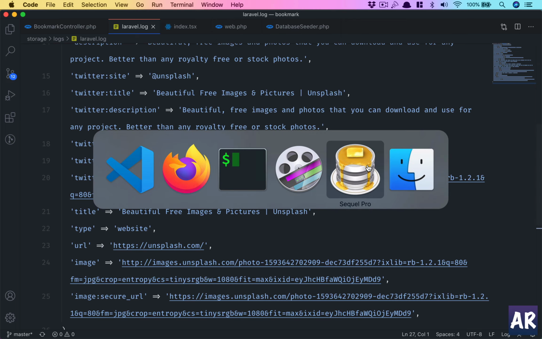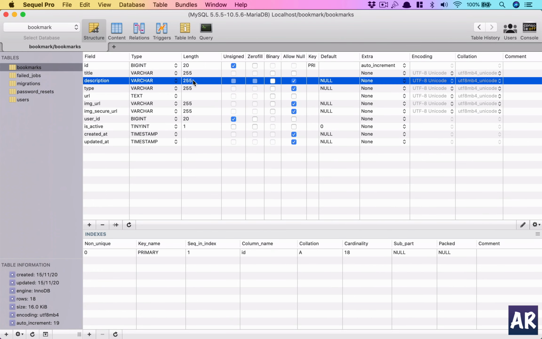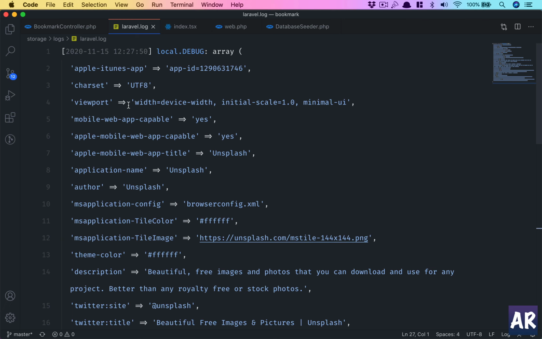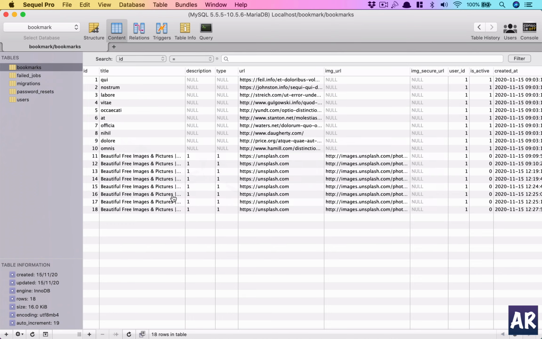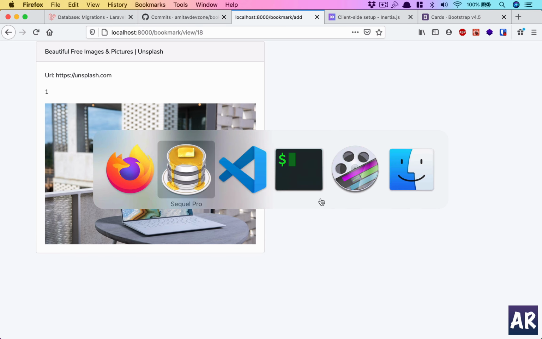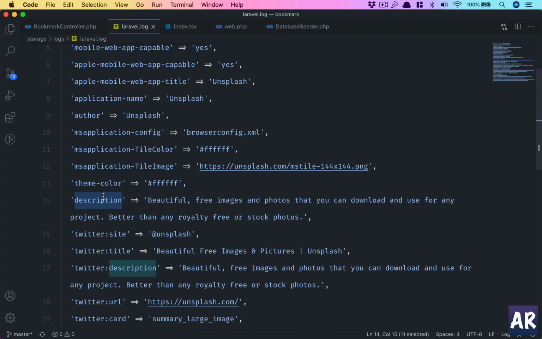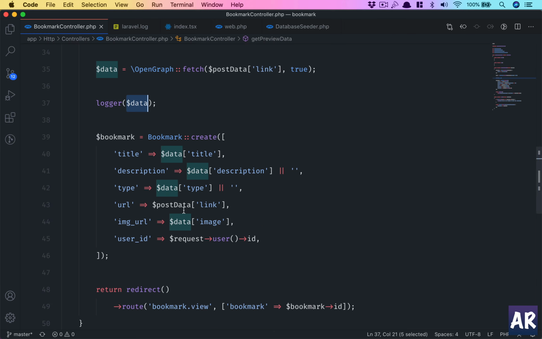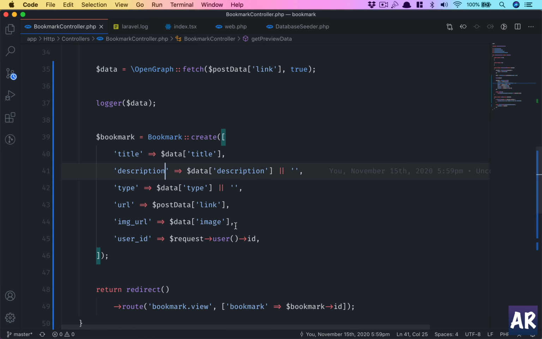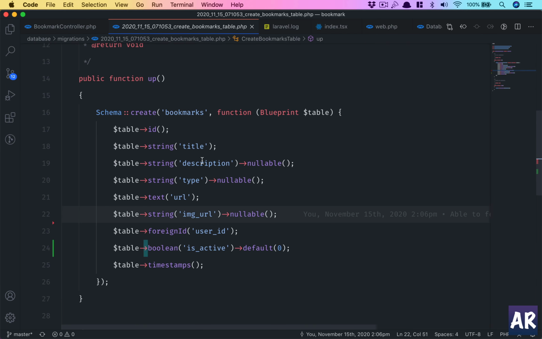Why is that? Let's go to our database. Varchar 255, this is fine. So the question is, what is wrong with our code? Let's see. Sorry, let's go to Visual Studio Code. So we have logged data, which is fine. And in here, we have description. Everything seems to be correct. Create bookmarks table. This is string, description, nullable. This is also fine. So where is the problem?